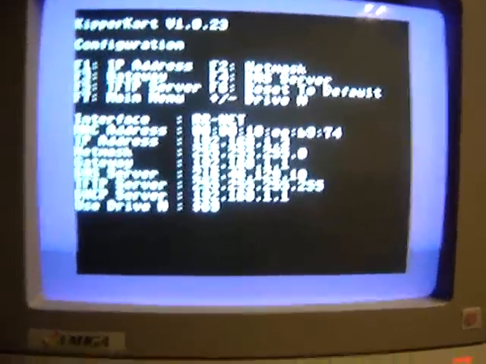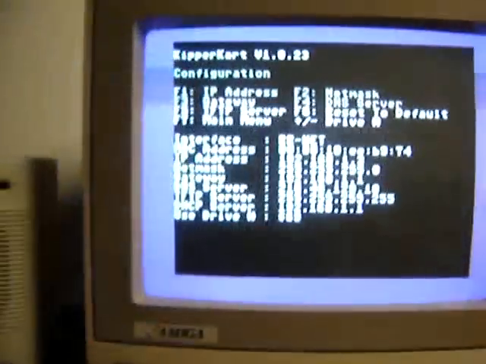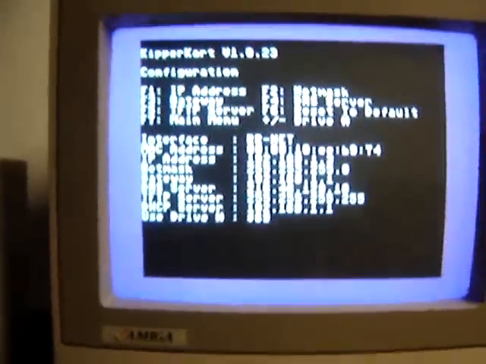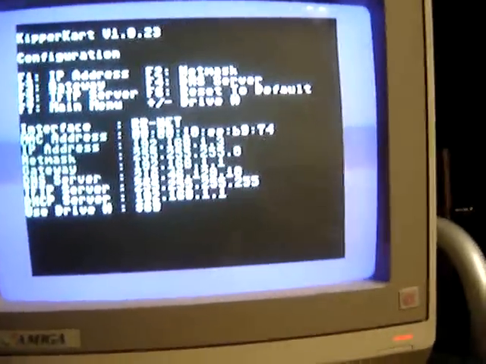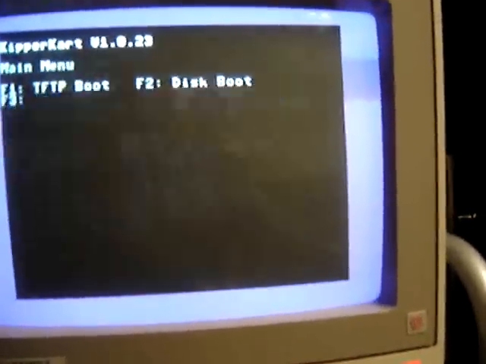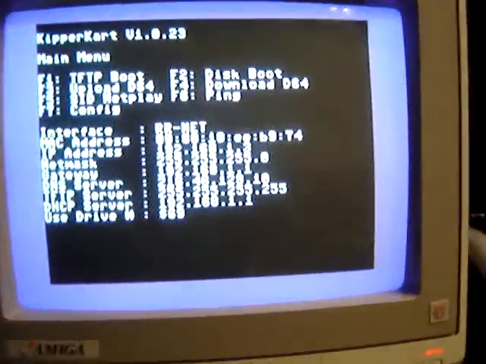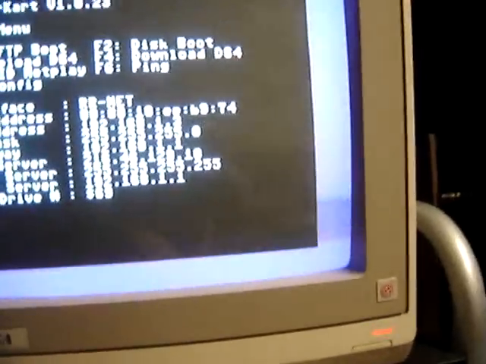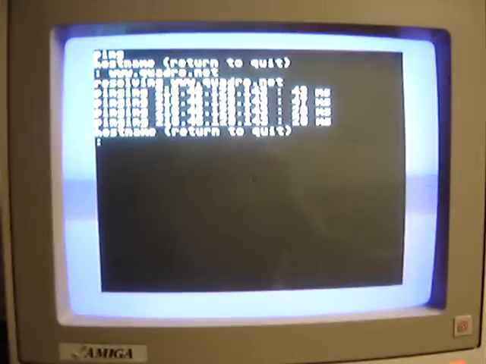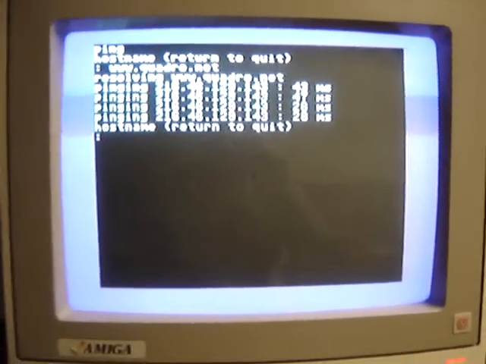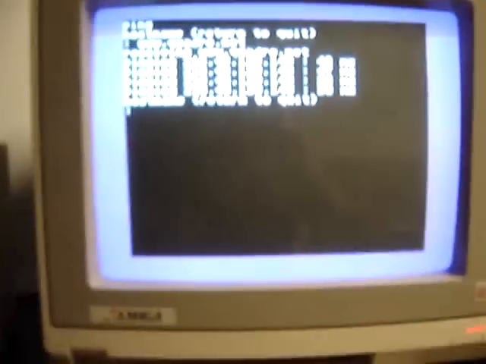And anyways, let's see what happens when you try to ping with the static DNS server set. Something I haven't tried yet. So back to the main menu, F6, ping, and we'll say... See if it improves the speed at all. Oh, it's still fast. Anyways, that's Kipperkart.